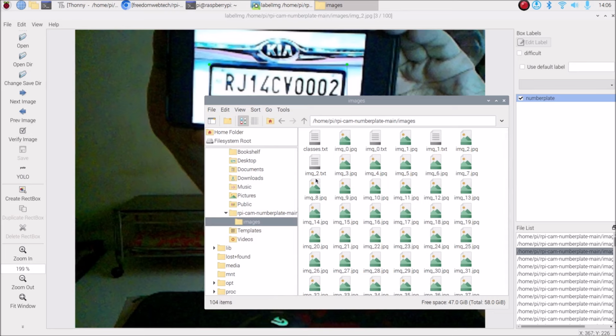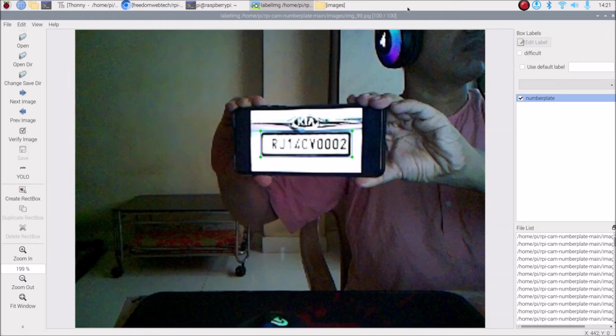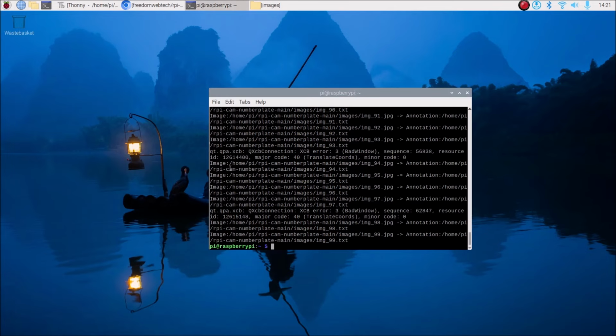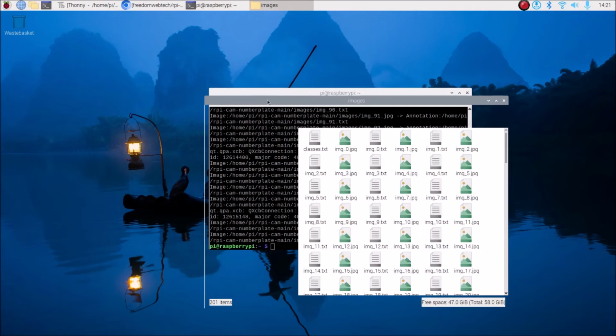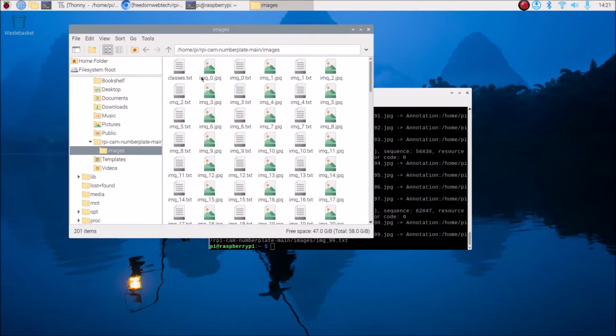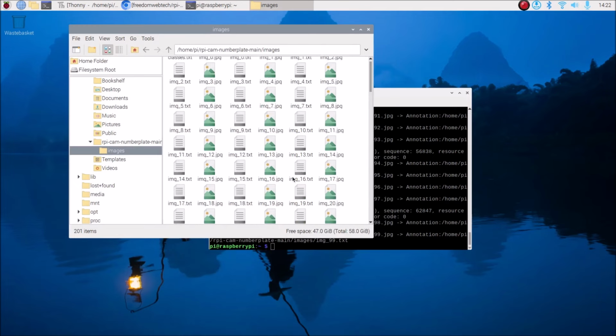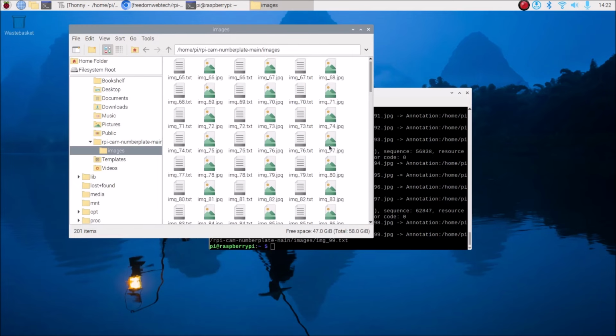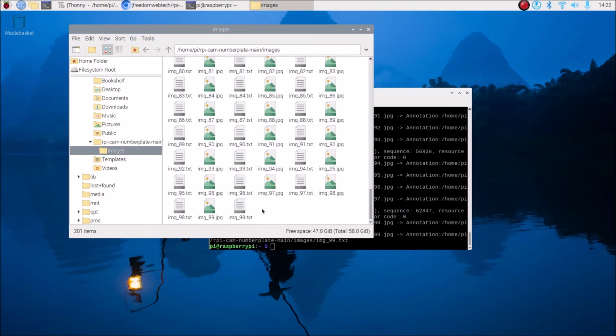So friends, as you can see, I have done drawing rectangles on each image with the help of the labelImg software. 100 images completed. Now just close the labelImg software, and if I go to images, here it is, as you can see, each image and their txt file. So we have 100 images, so we have of course 99 and their text file.